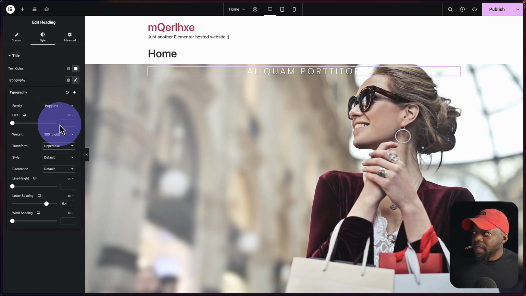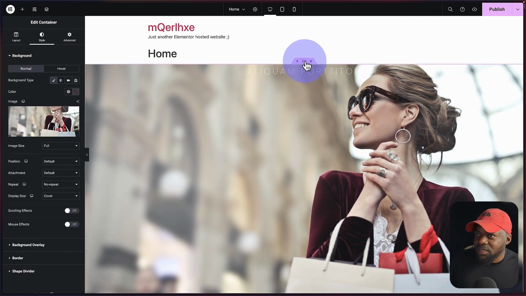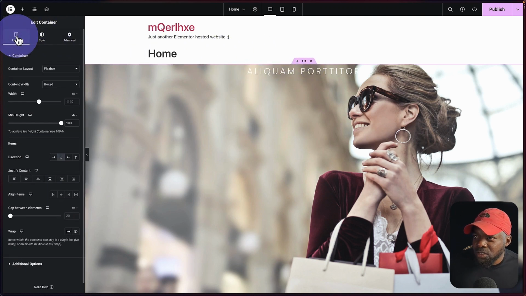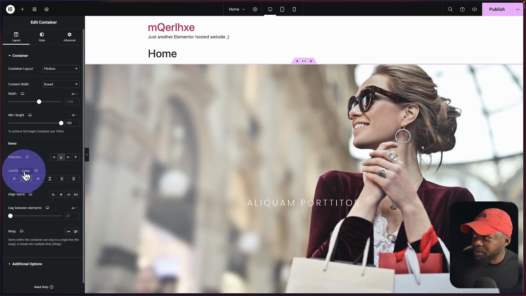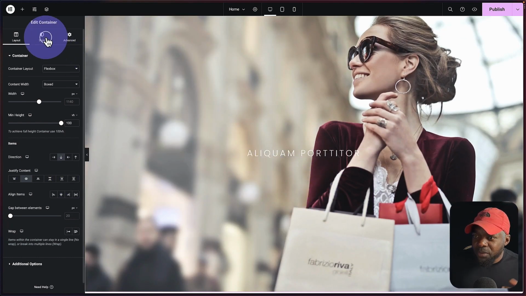So I'm going to close. Now, let's head back over to our main container here because things are not looking right. I want my text here to be centered. So what I'm going to do is come back to the layout, and I'm now going to change the justify content. So now you can see justify content is set to center, and things are looking much, much better now.